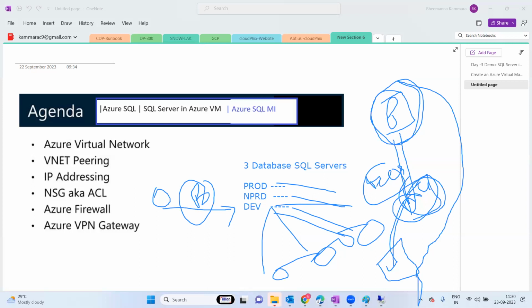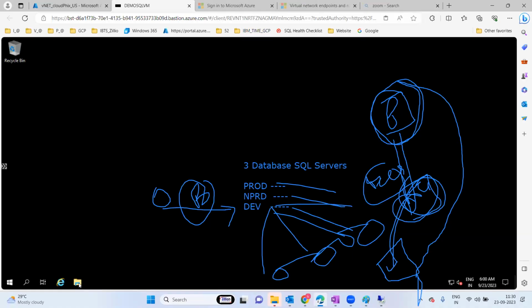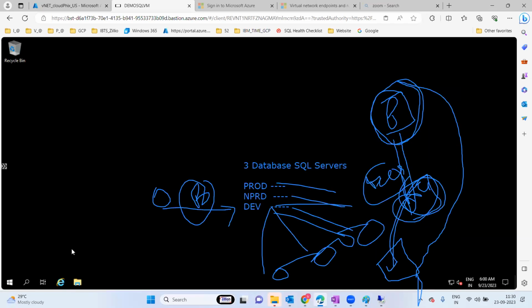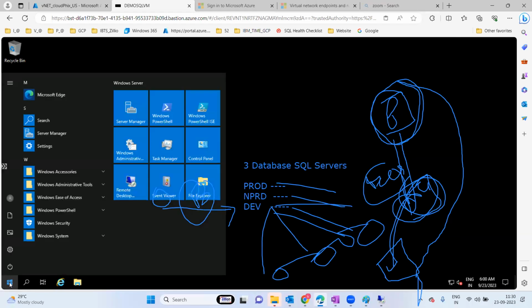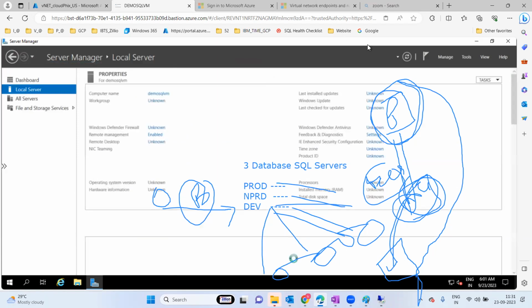What I did here is deploy one jump host server, which I'm able to connect to. From here you are going to connect to the SQL Server. For this, you have to install SQL Server Management Studio, and from Management Studio you can connect to any SQL Server database. First of all, install Management Studio here.